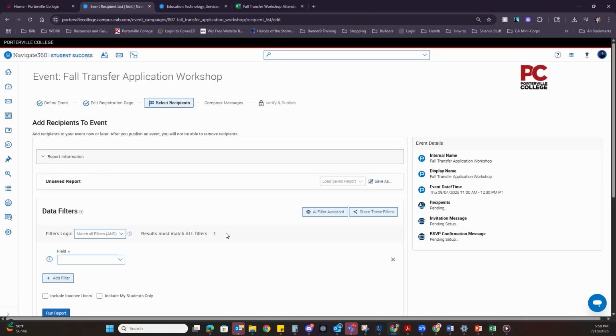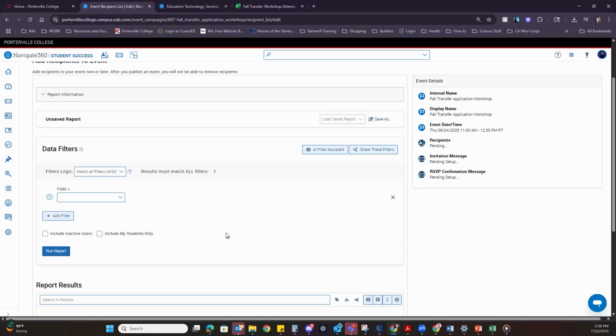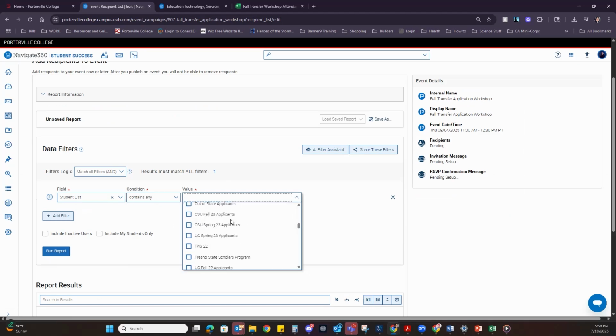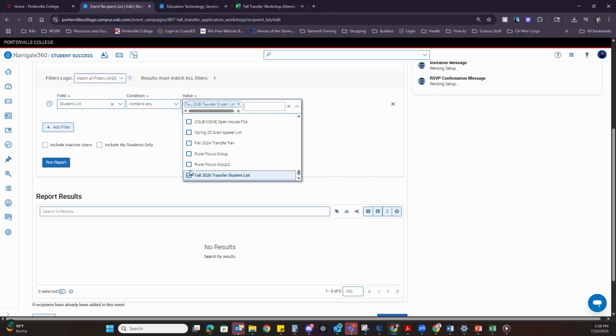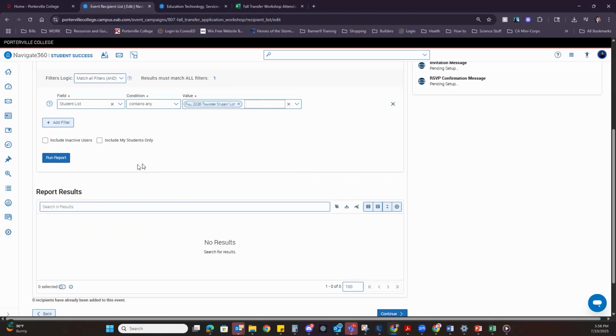Step 6, Select Recipients. The easiest way is to add students and attendees from a list that you've previously created. I created a list before the session. In the field drop-down menu, I'm going to search for and select Student List and keep the condition as stated, contains any, and under Value, I'm going to check the list I created, which is titled Fall 2026 Transfer Student List. Then I'm going to click on the blue Run Report button.